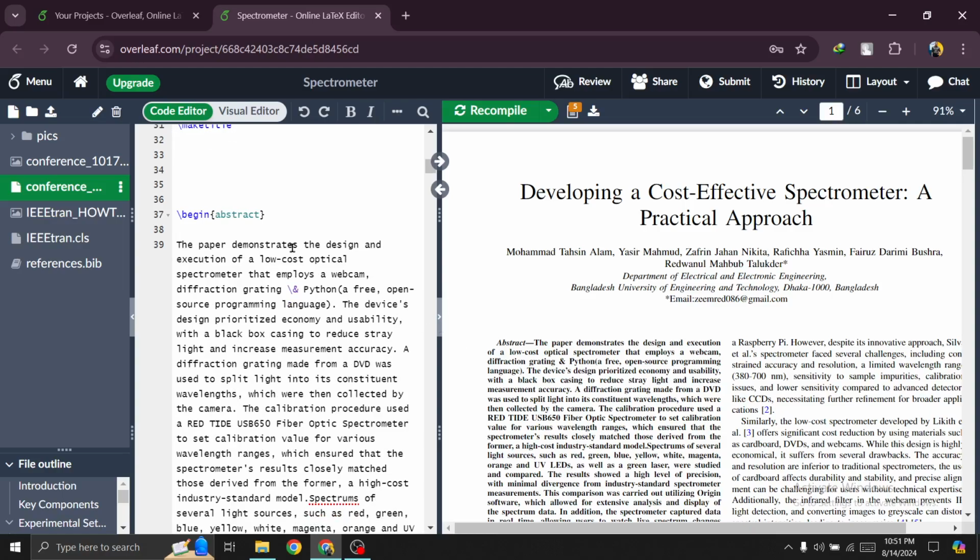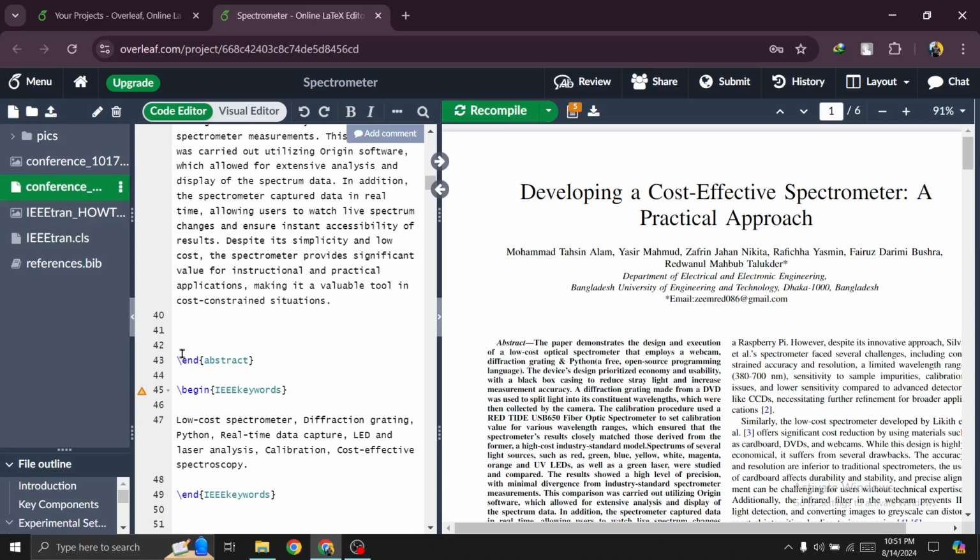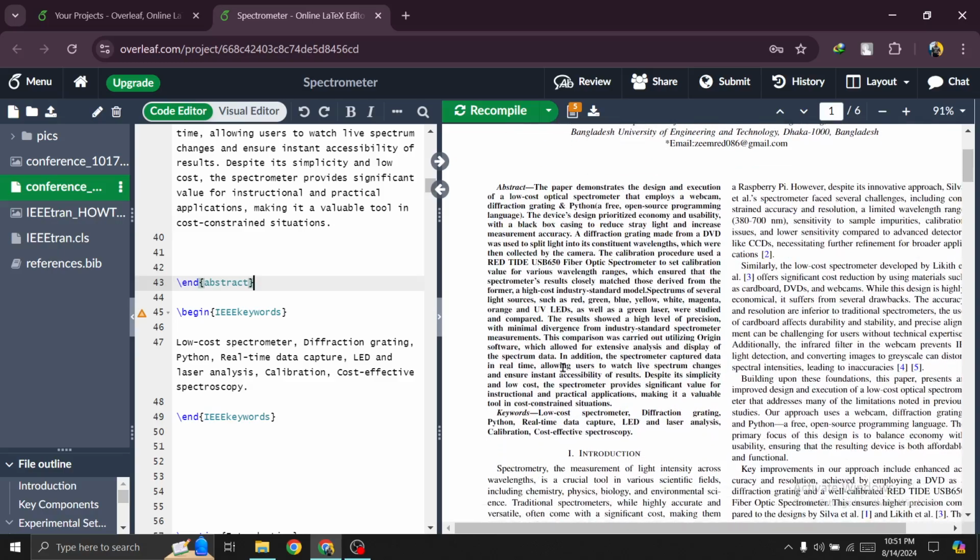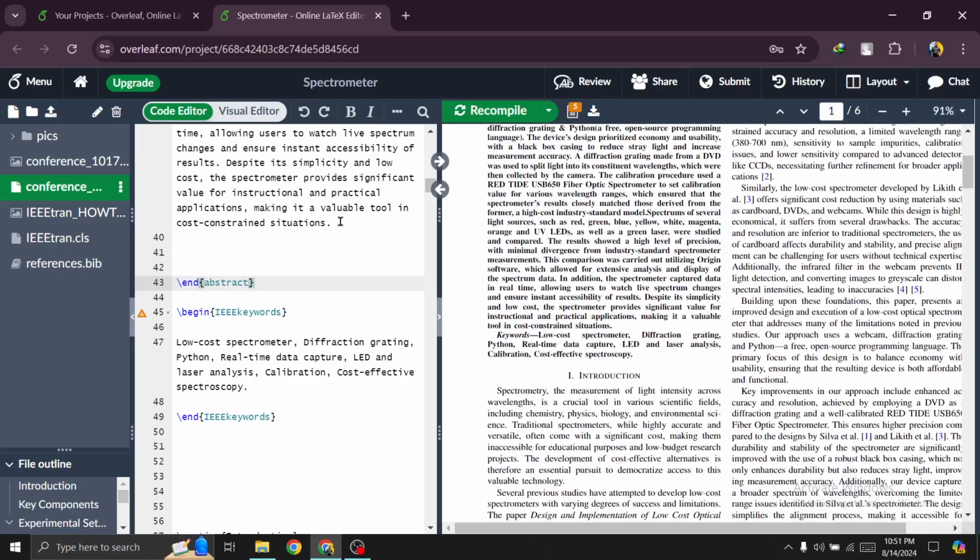So this is the abstract. This is the syntax for writing an abstract: begin and end abstract. Then the IEEE keywords. And if you use double backslash, it will, let me show you, it will generate an extra line break.